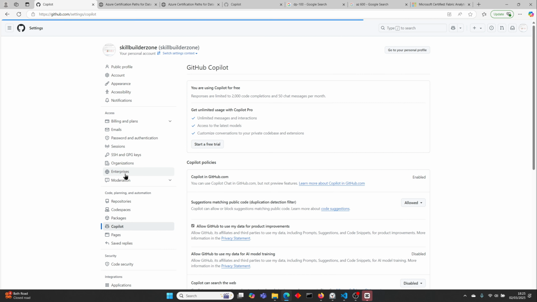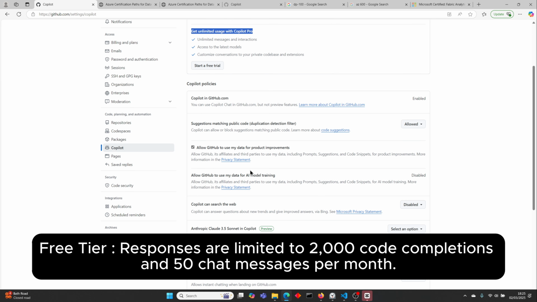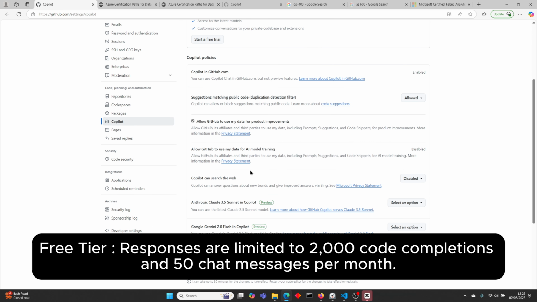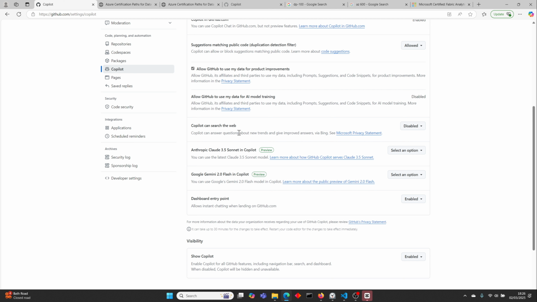In this video, we will learn how to use Copilot in our Visual Studio Code. This is my GitHub account, and if you go to settings and the code planning and automation section, there will be a setting for Copilot where you will see all the models that are available, your current plan, and all other settings. So for now, we will leave it as it is.